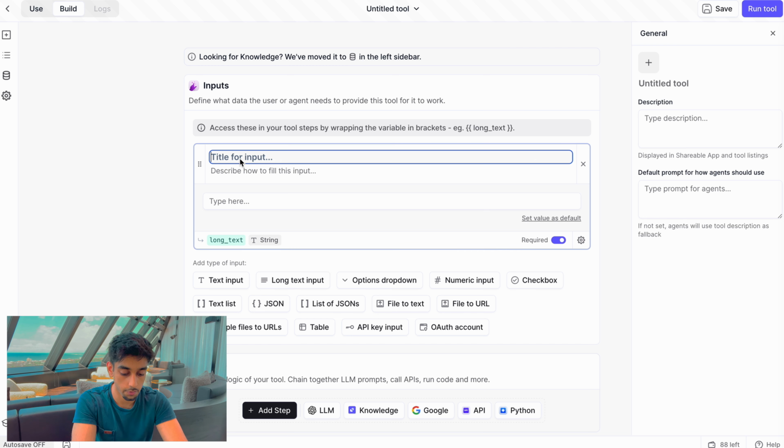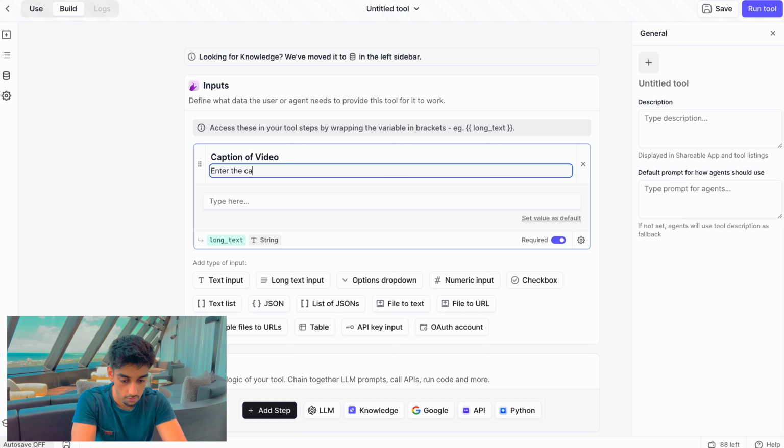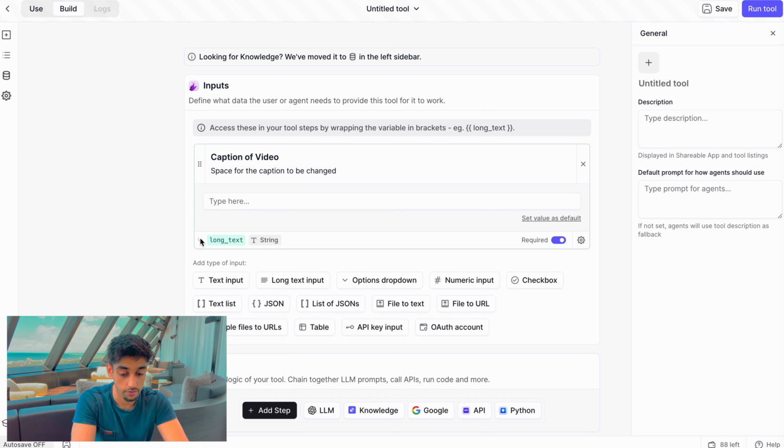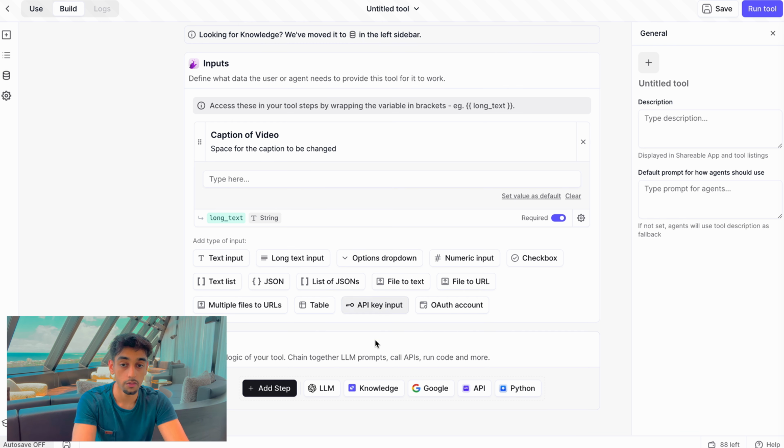And for this title, we'll just put script, actually no, caption of video. You can add a description, we'll say space for the caption to be changed. And this type section here, we'll leave empty for now, because that's where the agent's going to put the actual words in. Cool, now that we've got that, we need to add the LLM step.